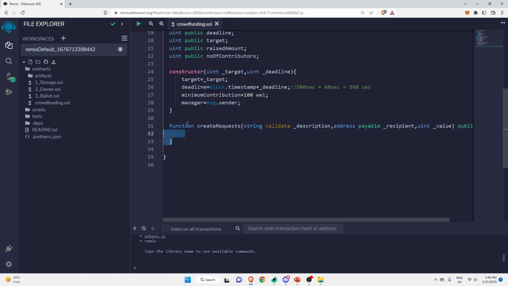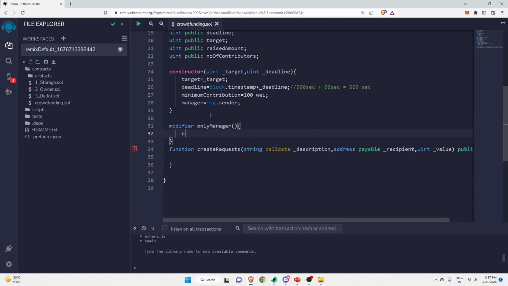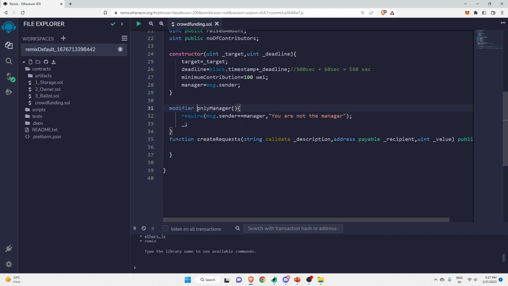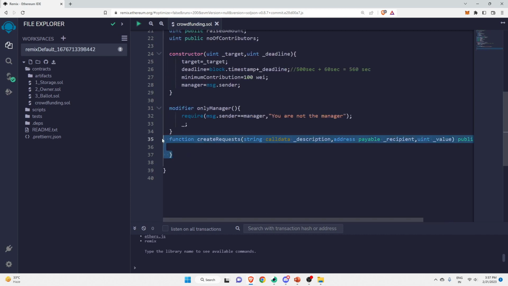What we can do is make sure that this request is created only by the manager. So we can create a modifier, onlyManager. I think the spelling is wrong here. It should be modifier onlyManager, and inside this we will have a require statement where we will check whether msg.sender is equal to manager. Otherwise we are going to send "You are not the manager." Then we will close this, copy this from here and paste it here, so that this particular request function can only be called by the manager of our smart contract.